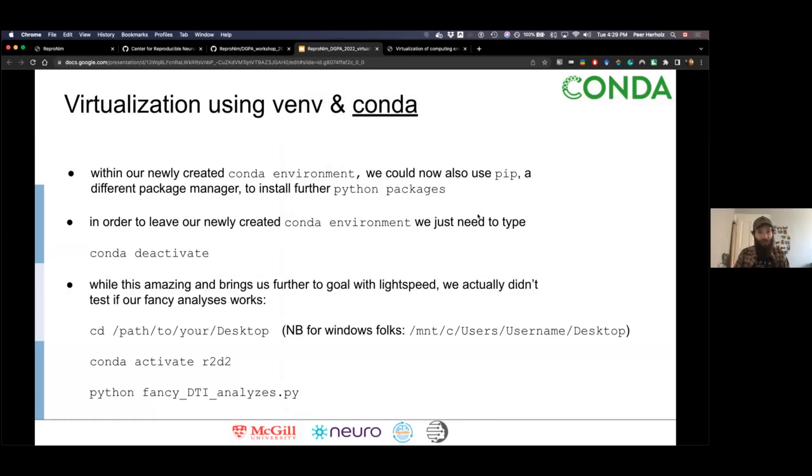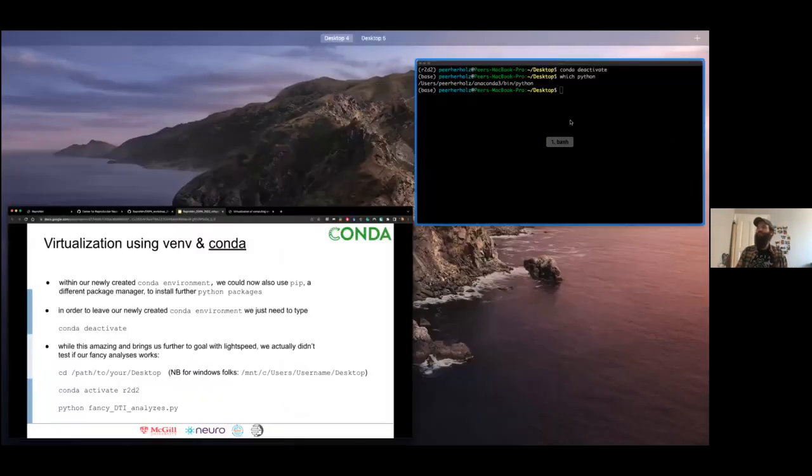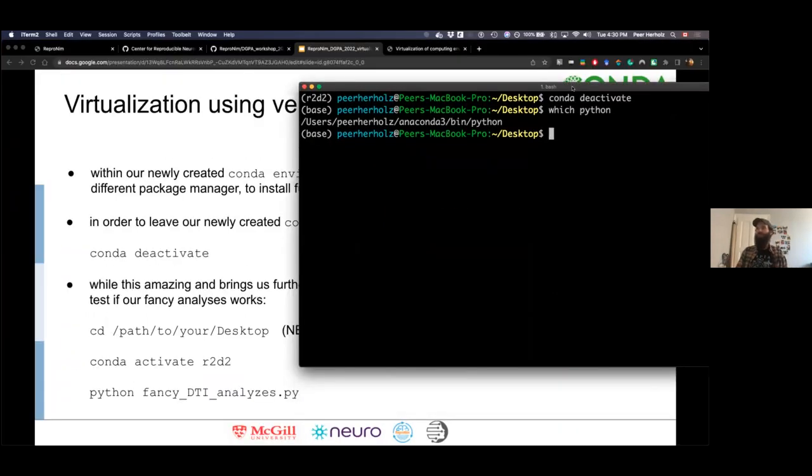So while this is super cool and brings us further toward achieving reproducibility of our script and making it run for all of you, we didn't test it so far. So that's something we've got to do. I'm already on my desktop. I hope you still are as well.